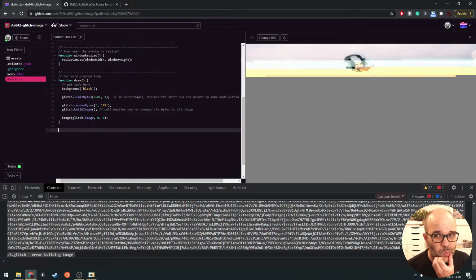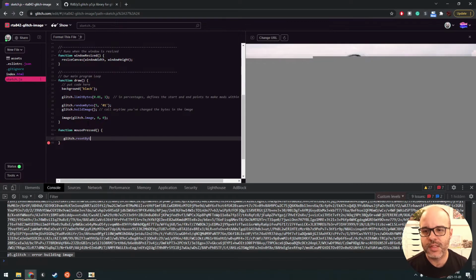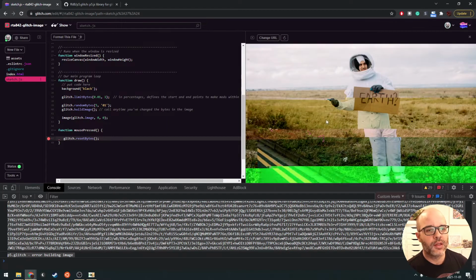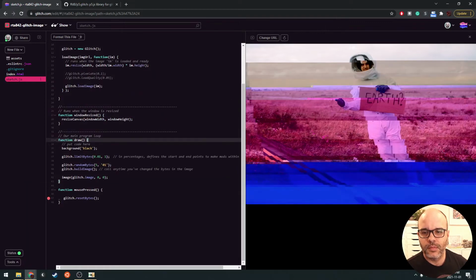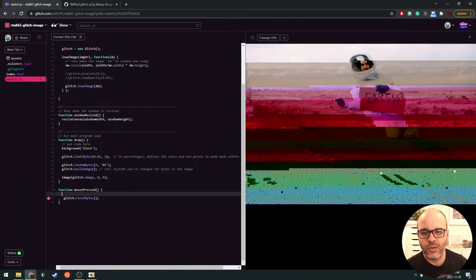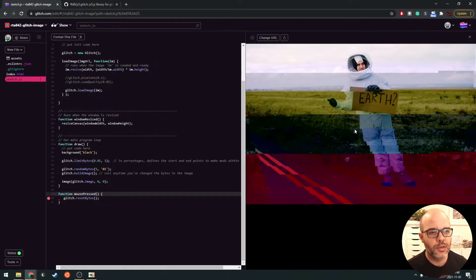another thing we can do as well is we can say, let's say with a mouse pressed here, we can say glitch.resetBytes. So one of the things that the glitch library does is internally it keeps a clean copy of the bytes array so that you can reset things back to the way they were when you started out.